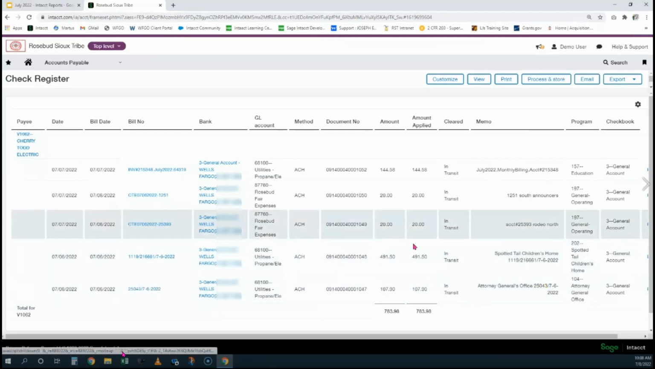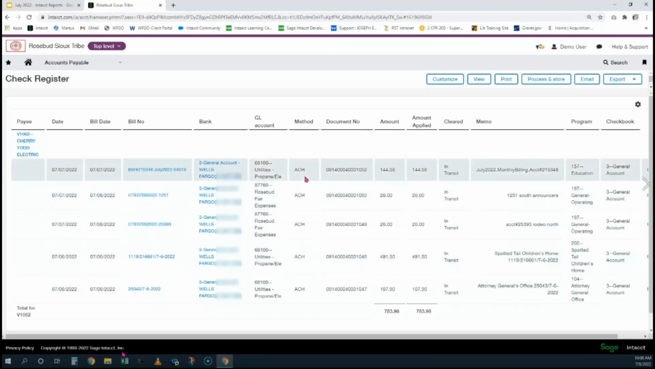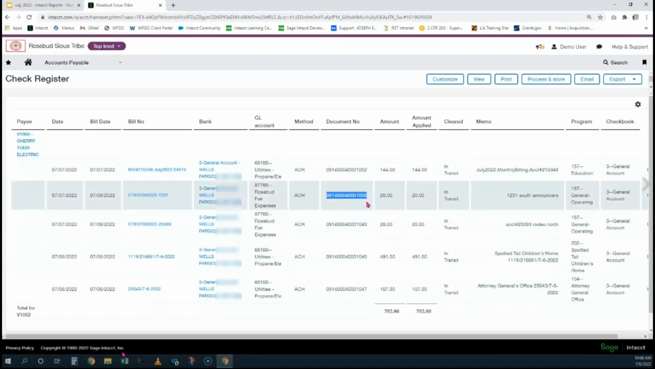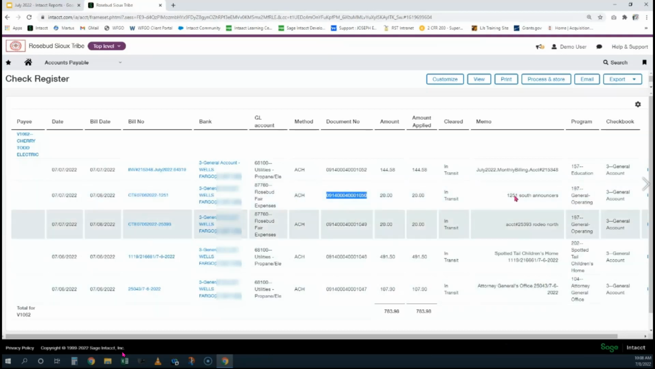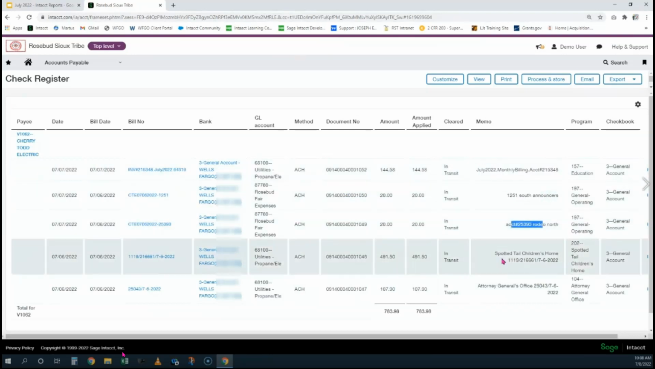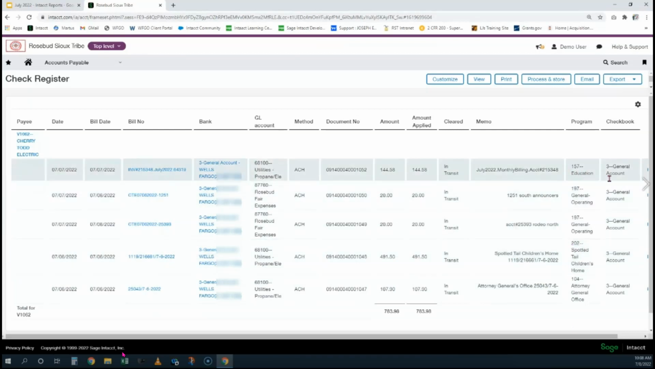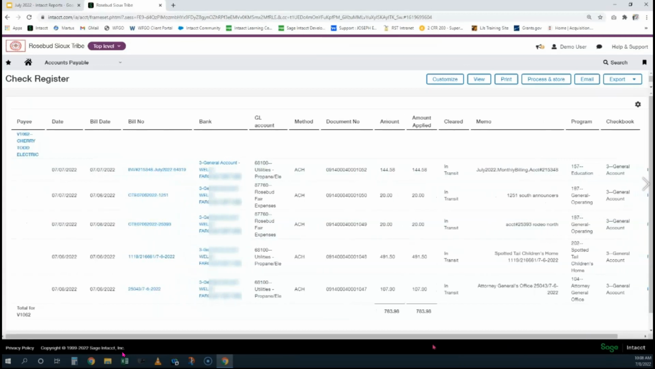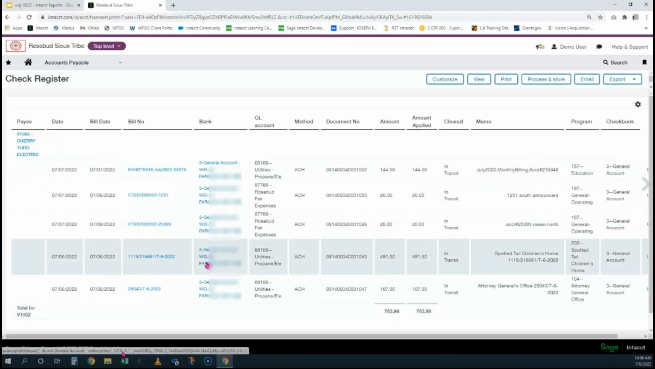But we get more information here. Now we know the method of payment, so we can see ACH, so that confirms that those long numbers were an electronic payment. We can see even the memo, whatever we put in the memo is visible here as well. And then the program that was used, the checkbook, and then a link to the bills page. And the voucher is what creates the bill, so that would just link to the document created by the voucher.